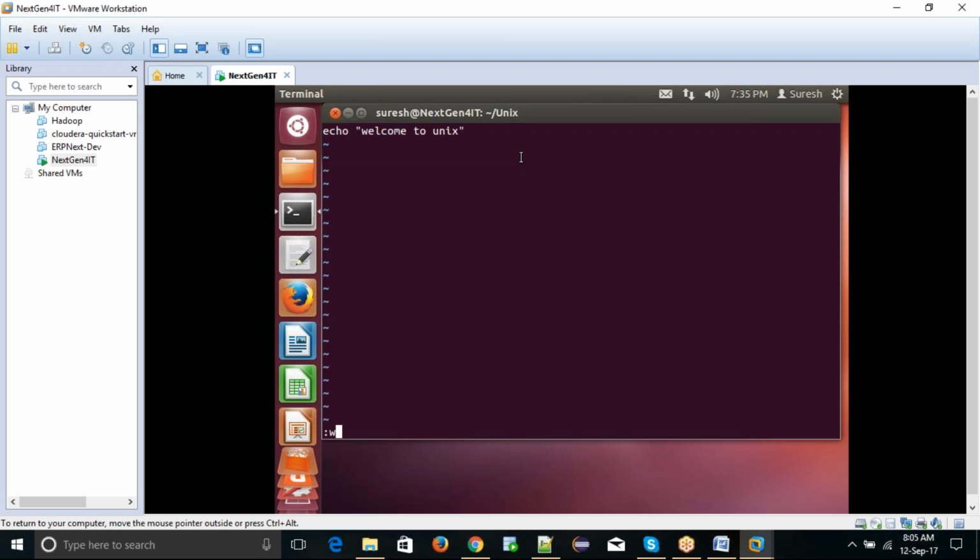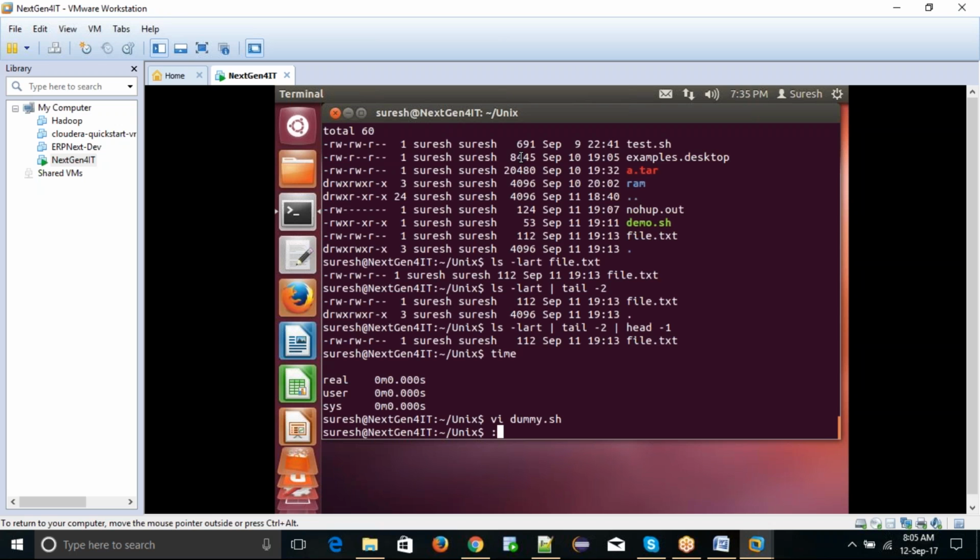To save, press escape and then shift colon wq. If you press enter, it will save. If you don't want to save, type colon q exclamation mark. That forcibly stops the editor; Control Z also stops it.